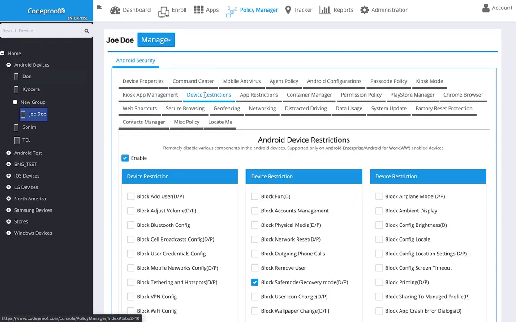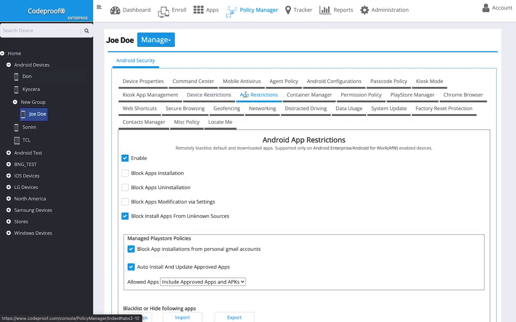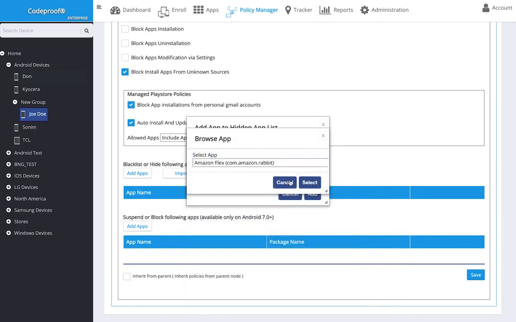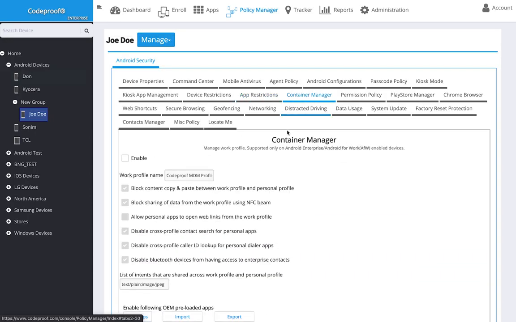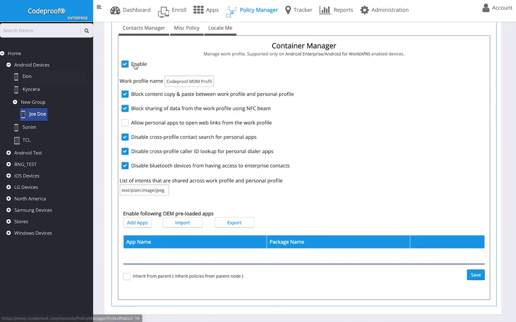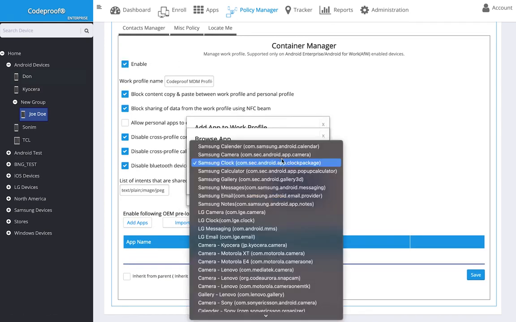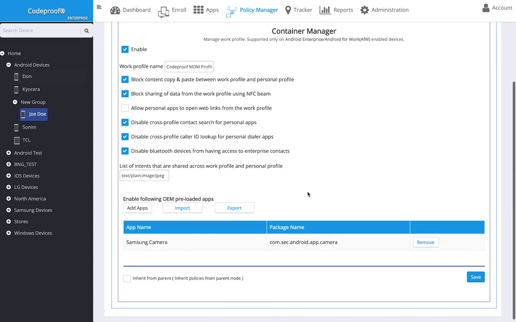From the Device Restrictions panel, the administrator can push device functionalities with policies like Block Factory Reset and Enable Google Play Protect and more with a single click. App Restrictions provides features for remotely blacklisting and whitelisting default and downloaded apps. Container Manager is another useful feature for managing a device's work profile.